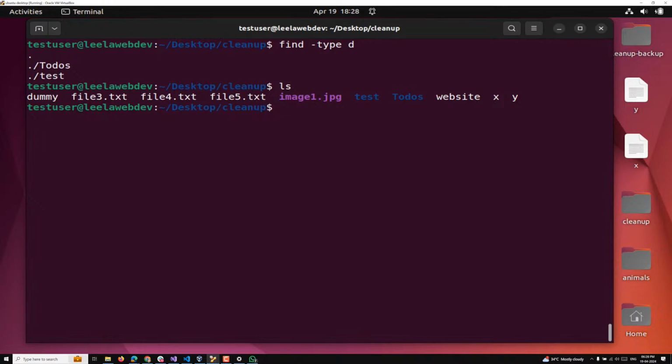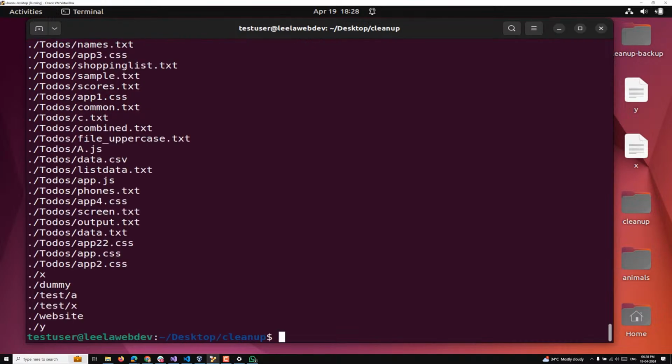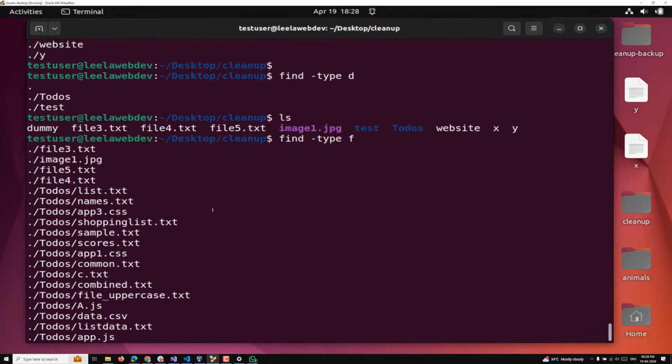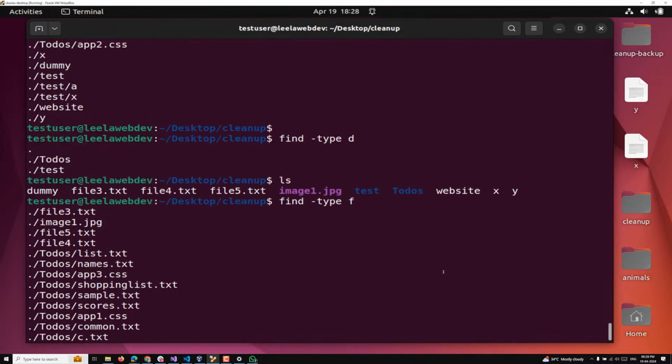And if you want to get only the files, then you can use find -type f. Now it will give you all the files that are available in the cleanup directory. So these are the two options which you should understand, hyphen type f and hyphen type d, which will give you the files and the directories. This is how we can filter out the directories and the files.